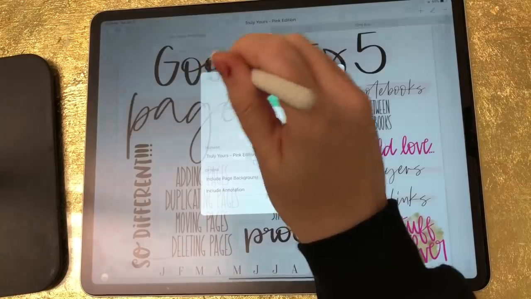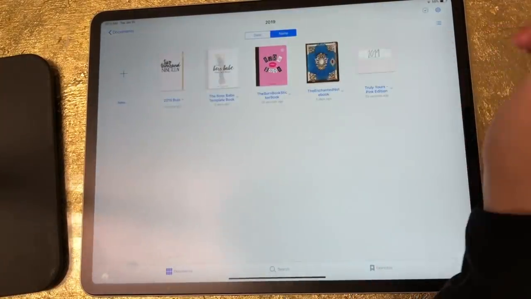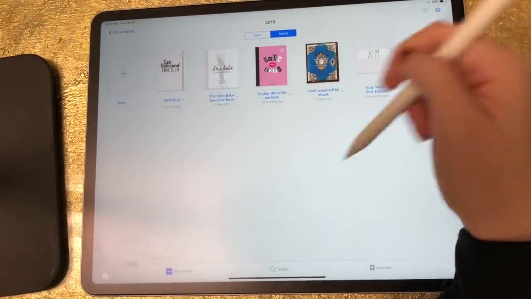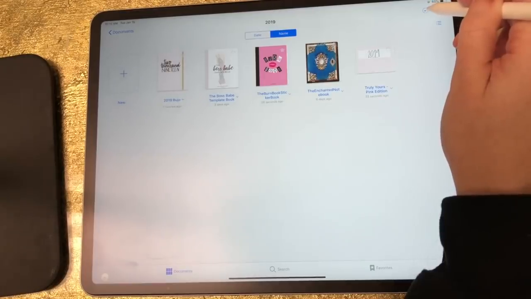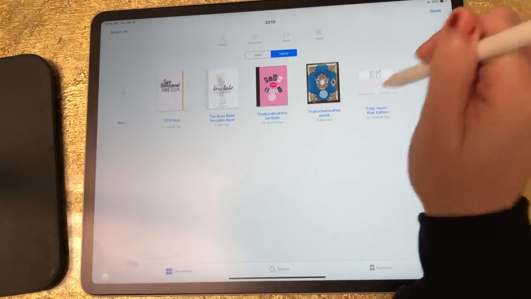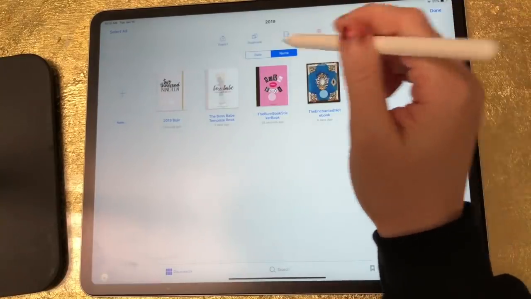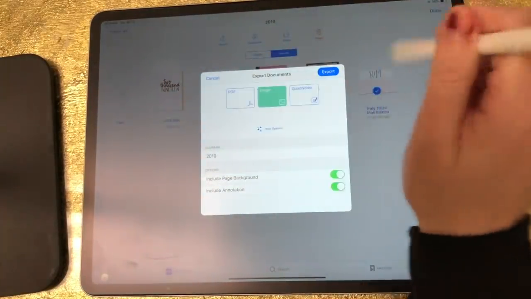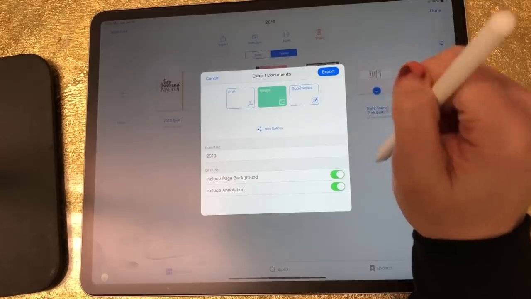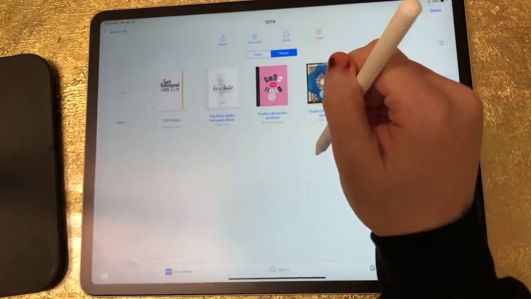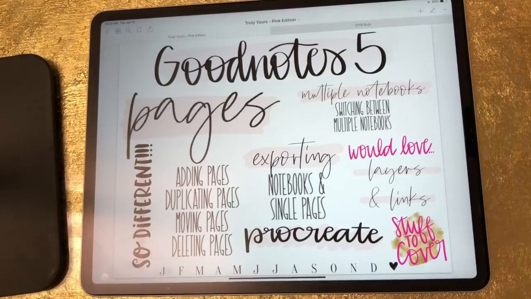The other way to export a whole notebook, if you don't want to open the notebook, you can look at the overview of your notebook, click on this little check mark, select the book that you want to export, and then click export, and then it gives you all of those same options. So that's two different ways that you can do it. So that is really all of the essentials for digital planning.